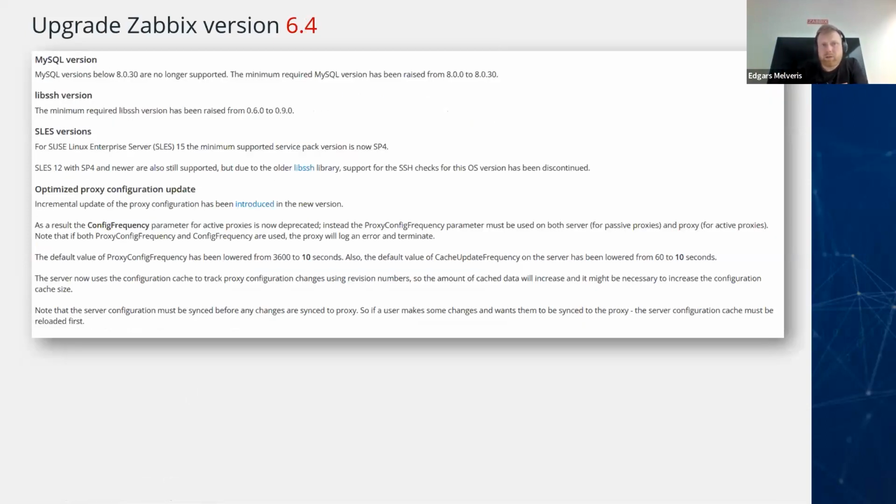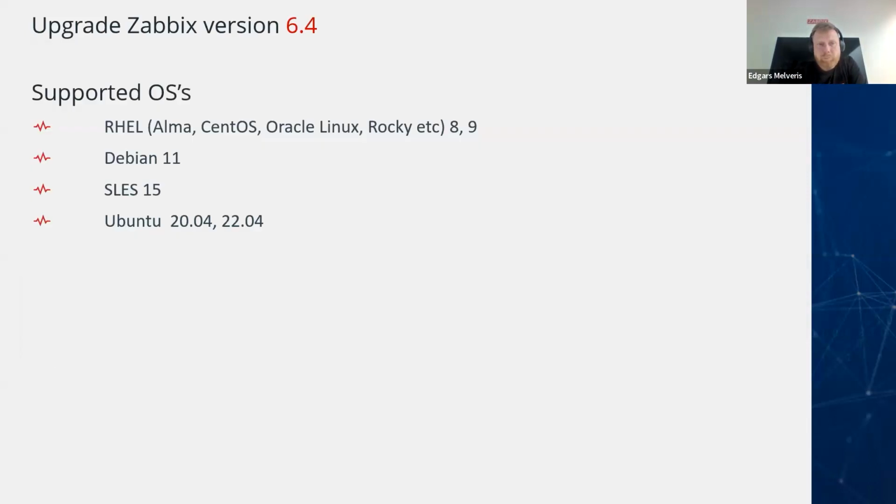In 6.4, another little bump in supported DB version. For MySQL, currently it is 8.0.30. Make sure you have at least that. Some more changes like libssh version, supported SUSE Linux Enterprise Server versions, and more. Also, proxy configuration now also uses this new optimized update schema, so proxies can also do config cache updates much more often.